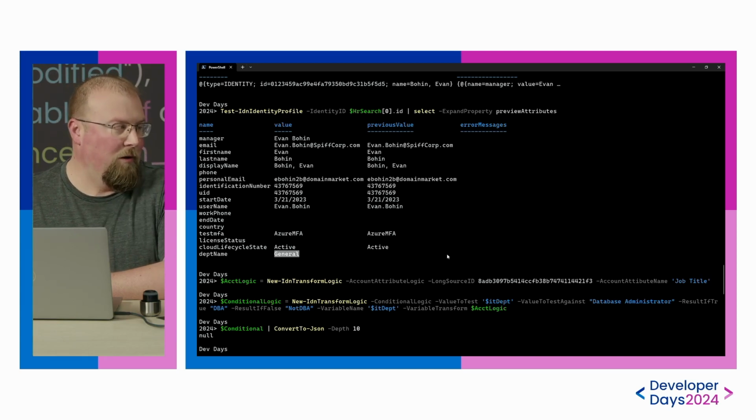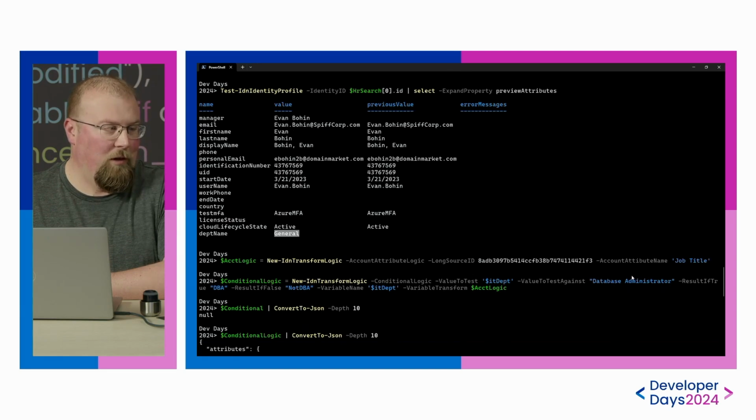Next up, I'm going to create the actual conditional logic. So I'm going to use the conditional logic switch. I'm going to give it a value to test, and this is going to be my variable. The variable to test against, I'm checking to see if someone is a database administrator, and if true, I'm just going to say they're a DBA. If false, I'm going to say they're not a DBA.